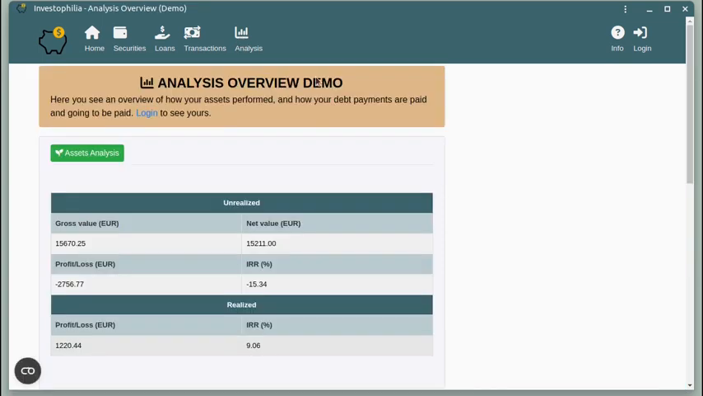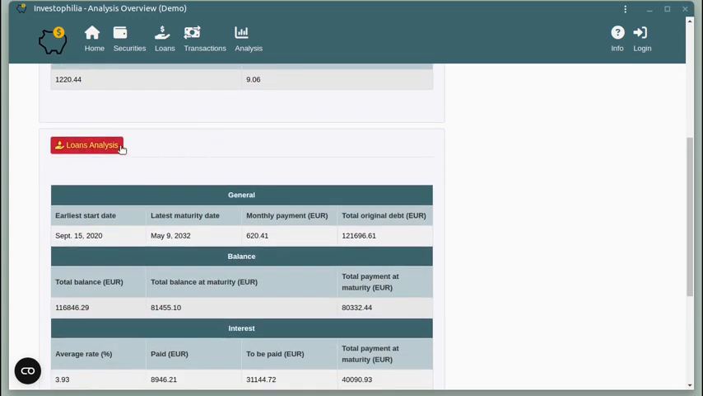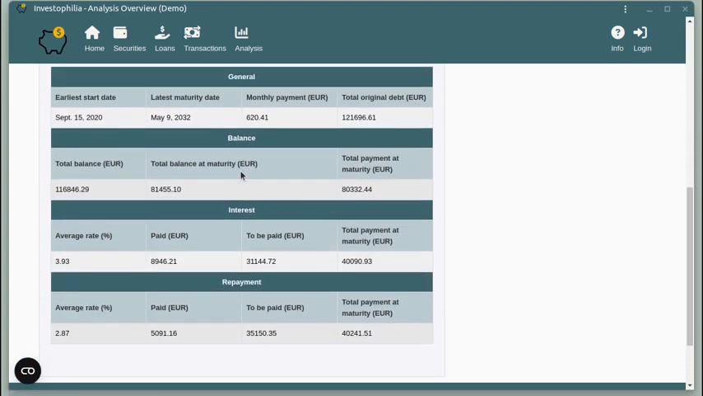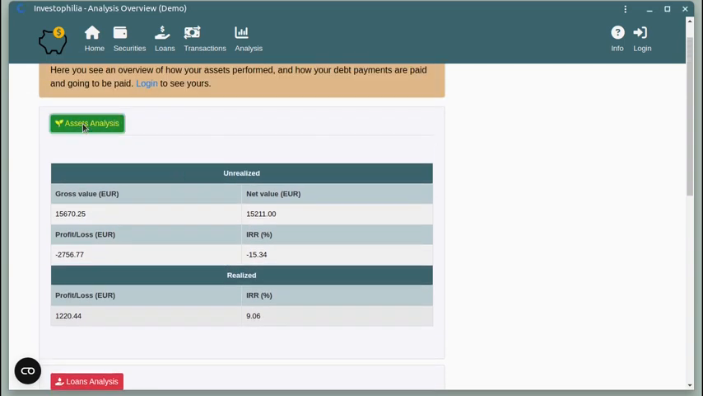In the Analysis tab, you see the analysis of your portfolio. Once you are done with giving the information in the first three tabs, then you can come to the Analysis tab and see your results. The Analysis tab has two sections. One is the analysis of your assets, and the other is an analysis of your loans. Here you see some general information, but you can drill down to each section.